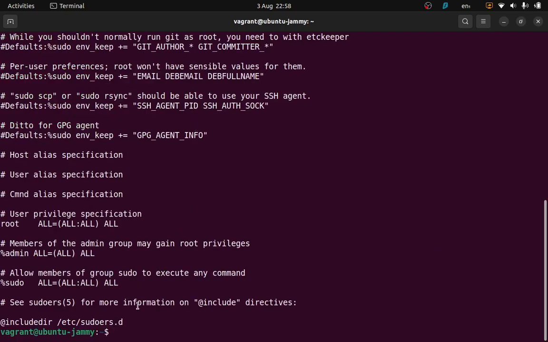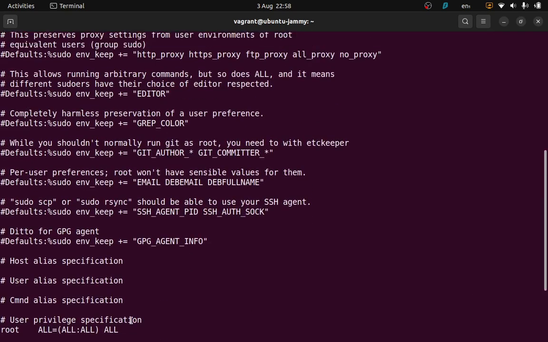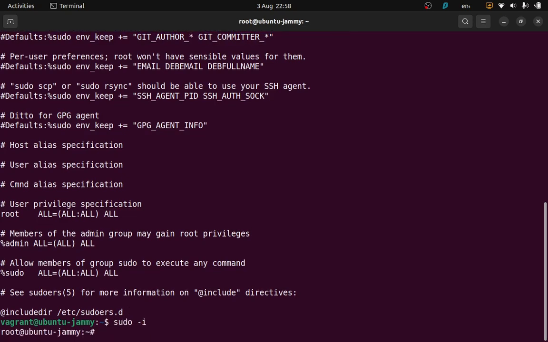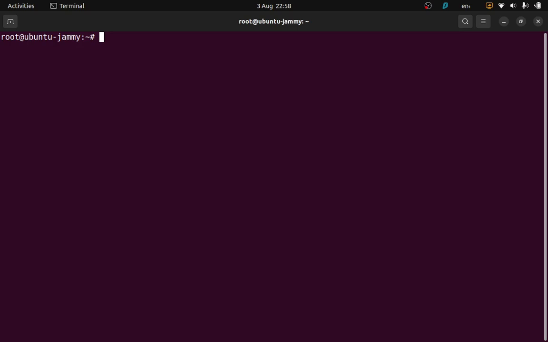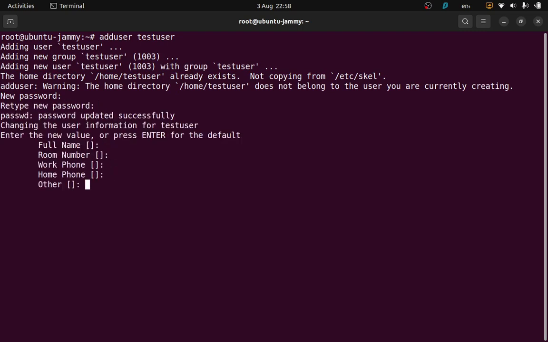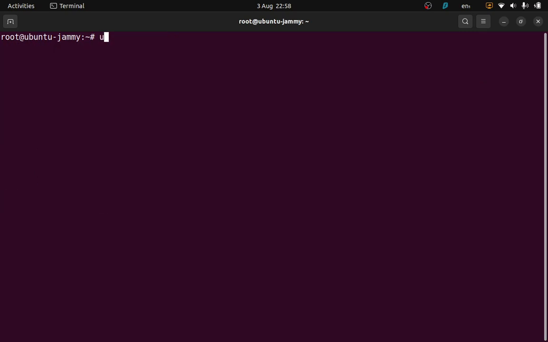Right, so this is the file. Let me just switch to the root user, and let's add a new user. User add. Let me use adduser, test user, password. So I've created a new user here. I've created a new user, and what I'm going to do is show you.